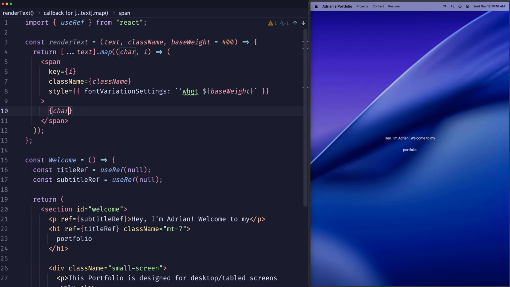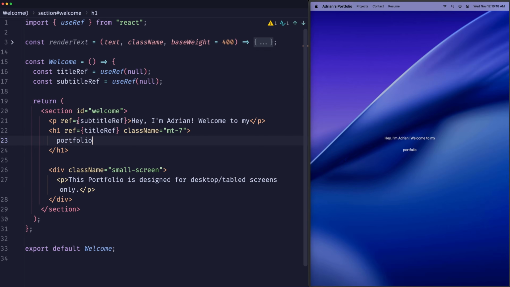So I'll say character, but if the character is just an empty space, then we want to render a Unicode character for no-break space that is \u00A0, or else we want to render the character itself. So now that we have this renderText helper function, we can actually use it to render these pieces of text, but split them character by character.